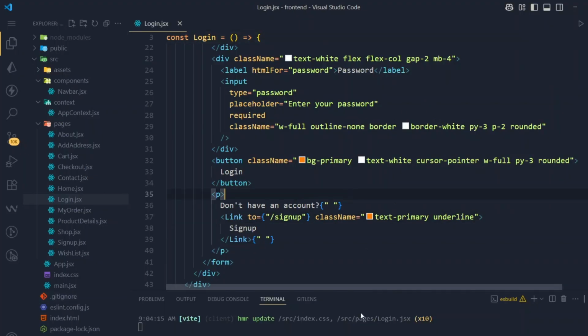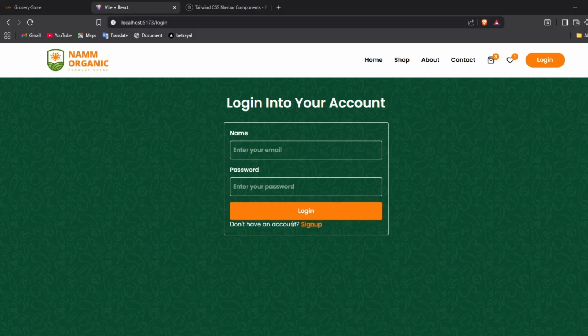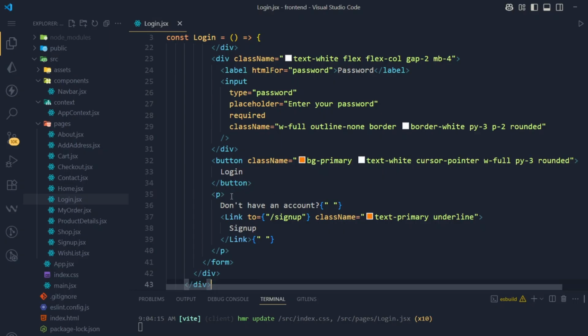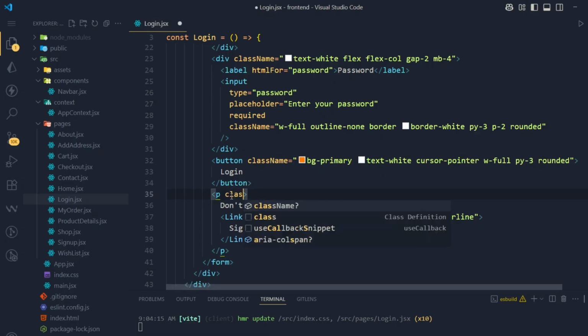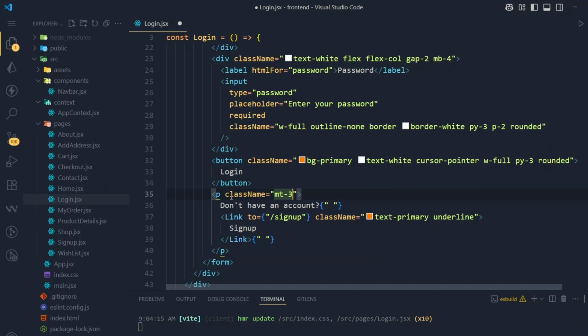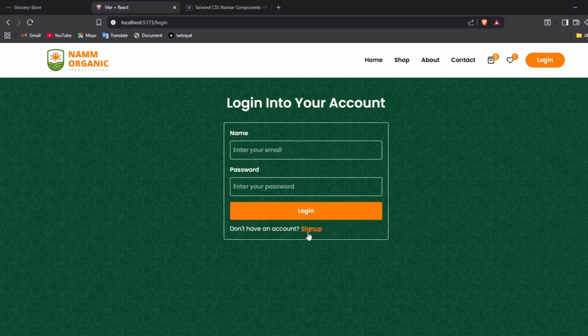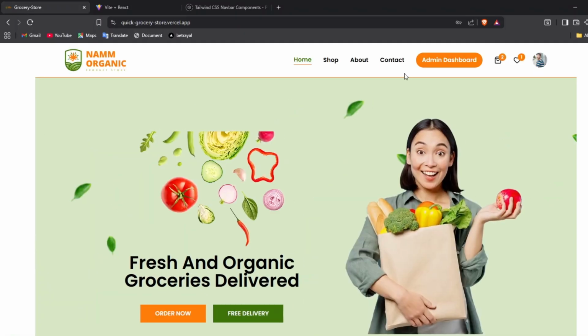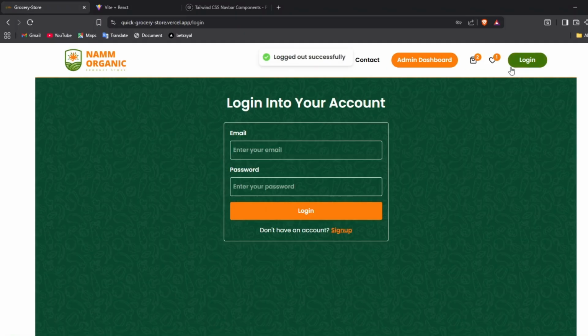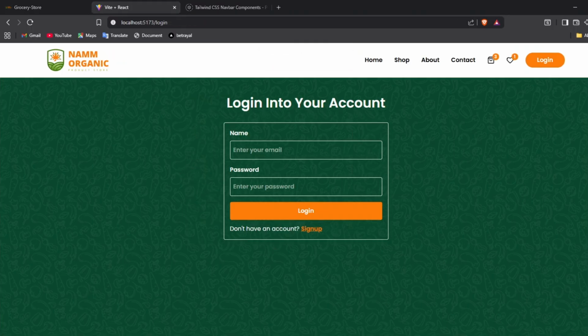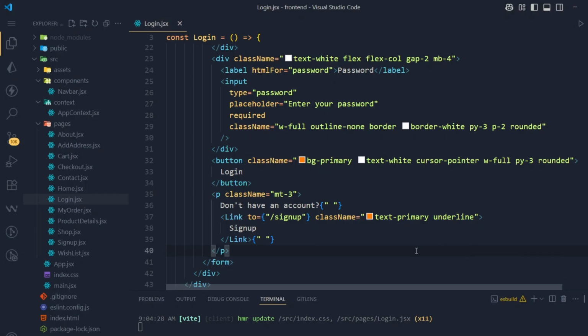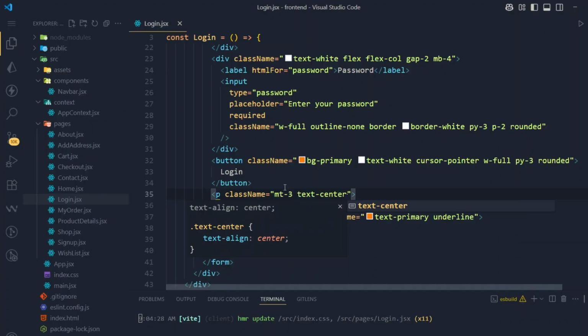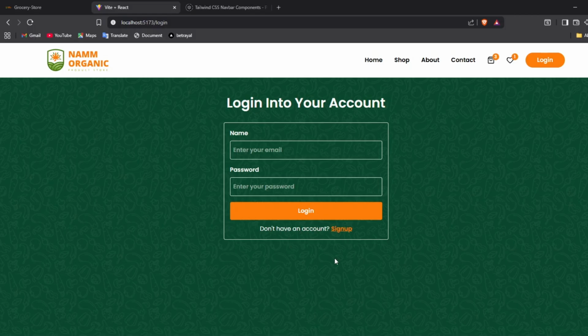Now if I visit my browser, you can see I need to give some margin to this. Margin top will be 3 on the p tag. Okay, now it is totally fine. If I go to my demo website and click on login, you can see we have the same layout. We just need text center and margin top 3. So now it is perfect.